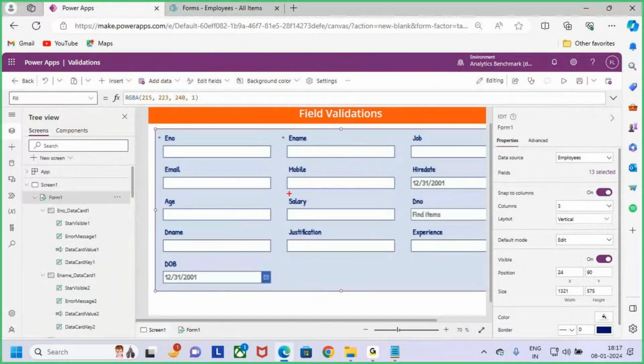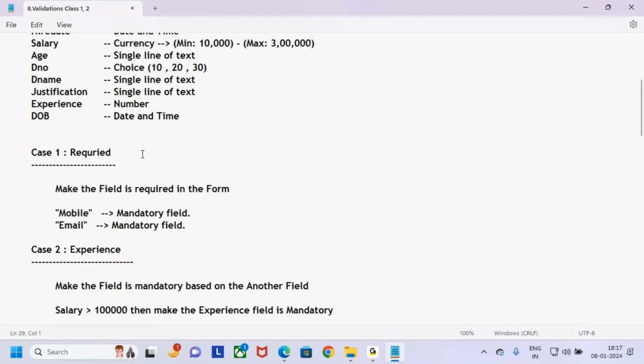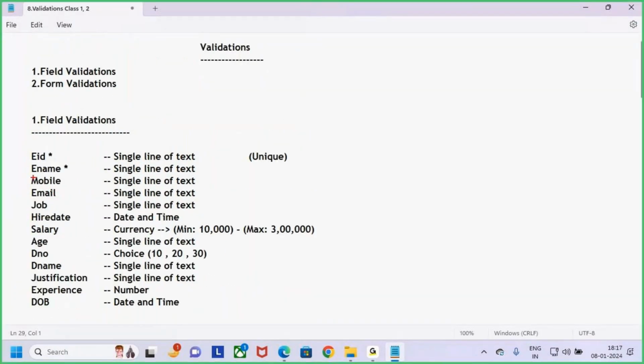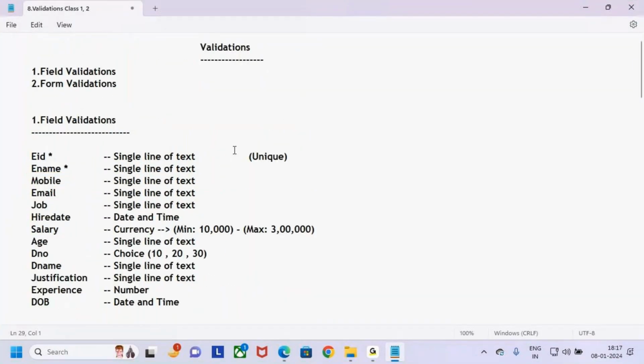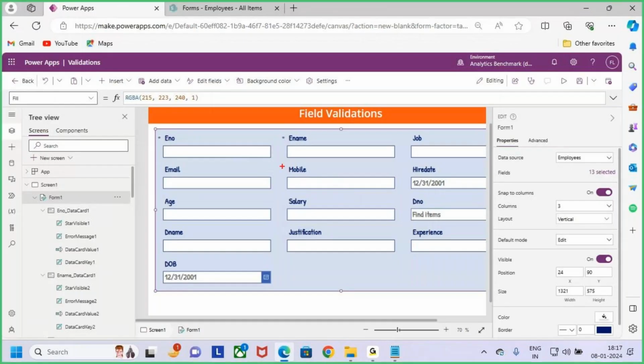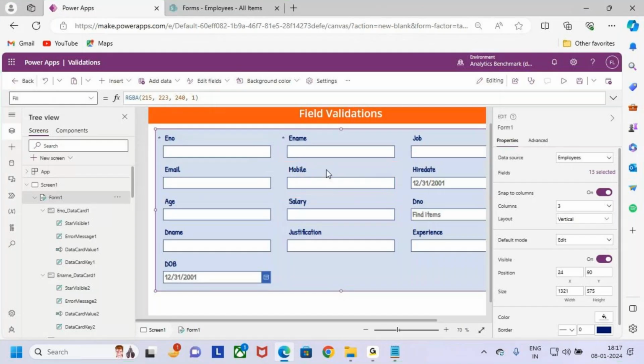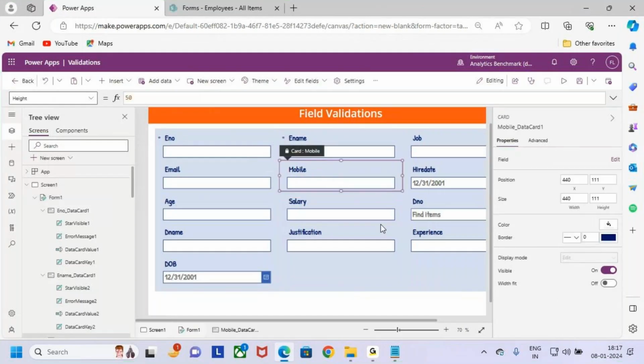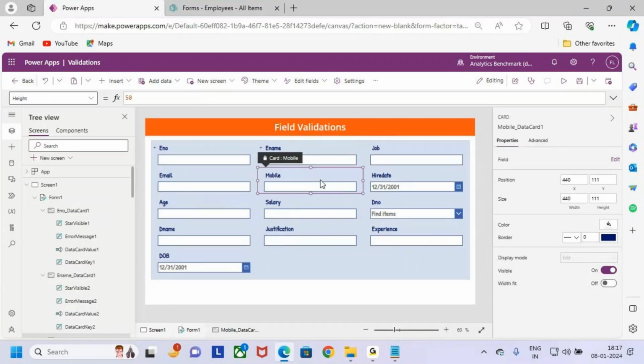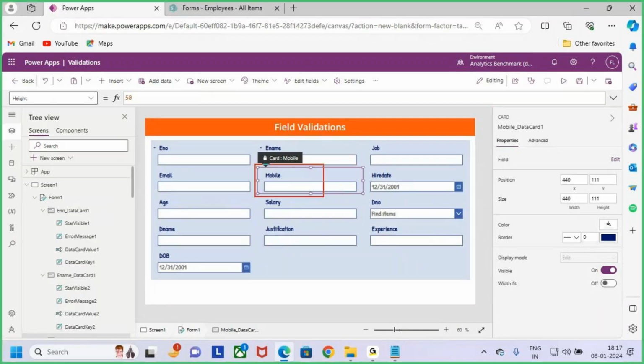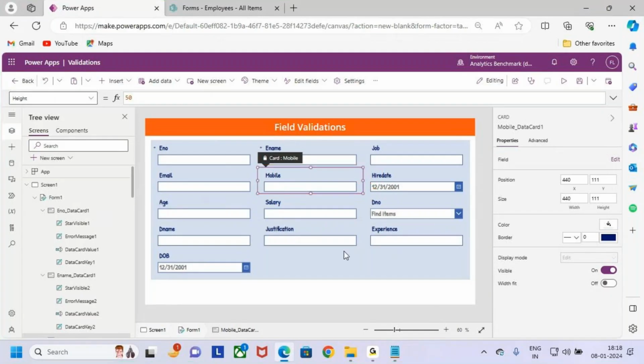One is mobile number. This mobile number is not a mandatory column in the list, but I want to make it mandatory in the form. How do we make fields mandatory? To make any field, or let's call it a data card, mandatory, let's say I want to make the mobile data card mandatory. Now how to make it mandatory?